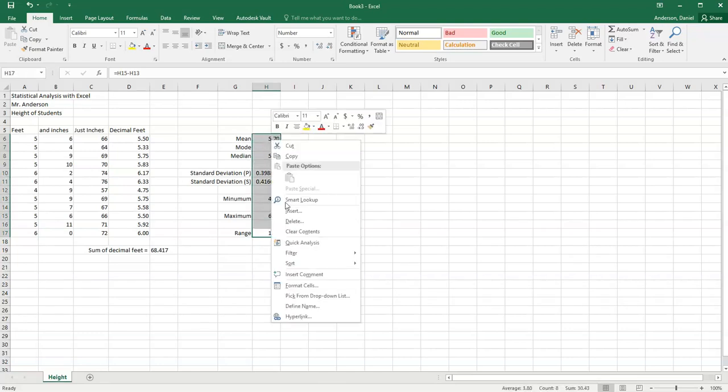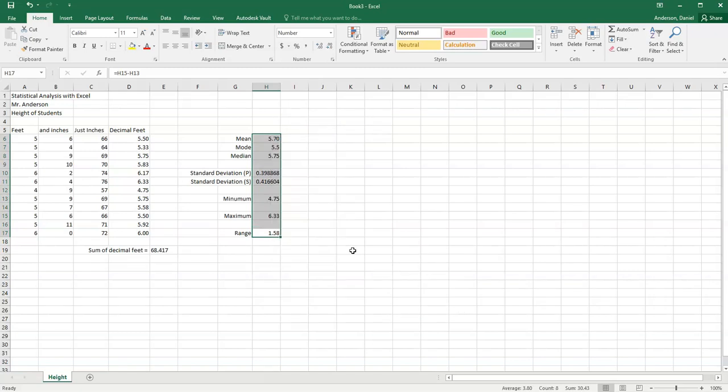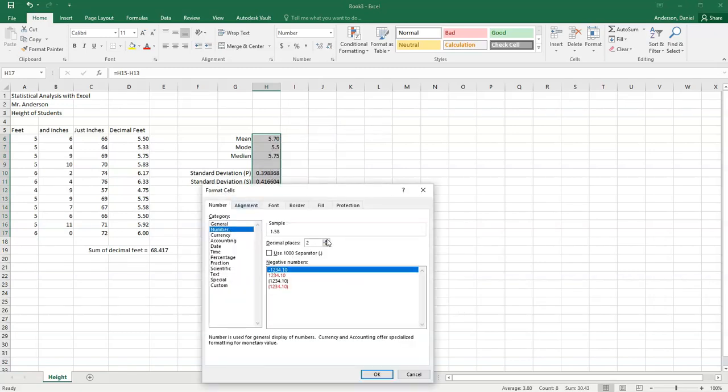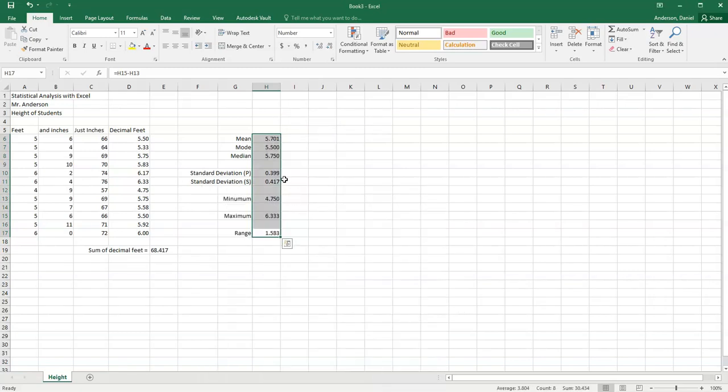So let's highlight them all. Let's right click and go to Format Cells and change the number to 3 decimal places. So all of them should change to 3 decimal places for us, which is nice because, for example, our range changes a little bit at 3 decimals, and it goes ahead and rounds off our standard deviation, so it's not such a long decimal. And it just in general makes everything look a little bit nice and neat, having a consistent precision for your statistics values.